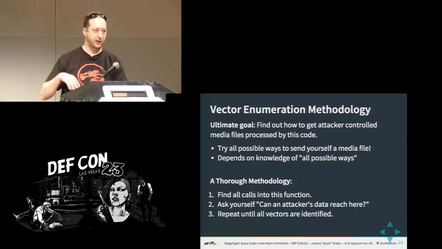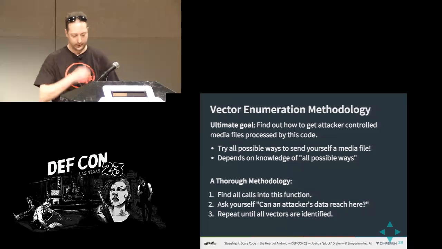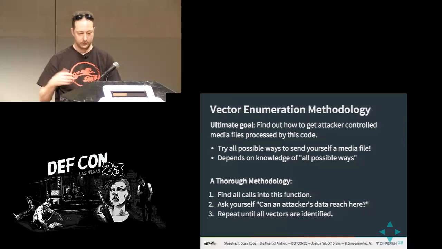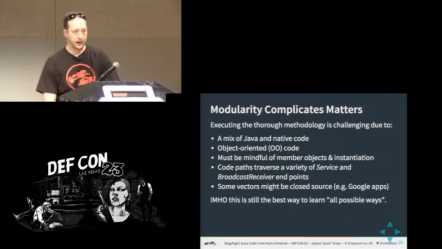So you just repeat this process until you find them all, right? The problem is you can't really know necessarily without looking all through the code all the ways it's possible. So there are some problems with doing the second methodology, the one that's more thorough.